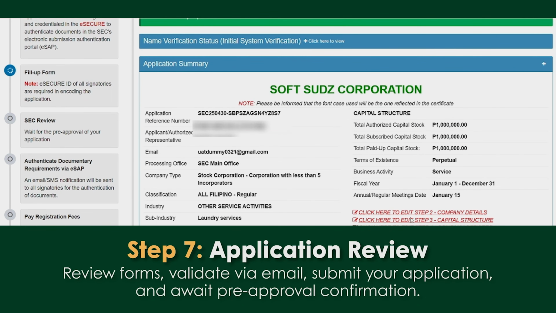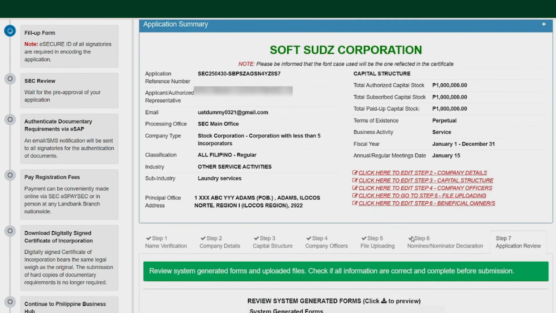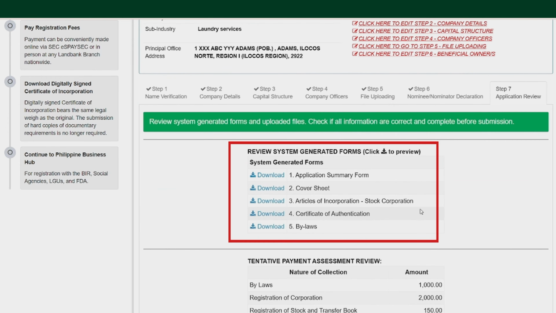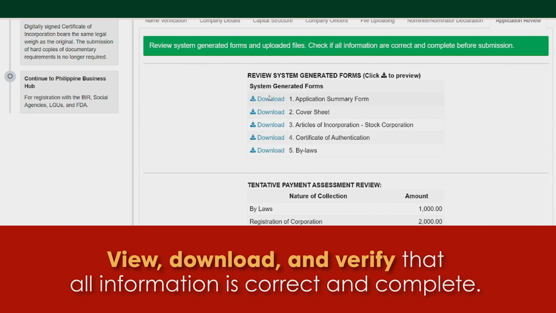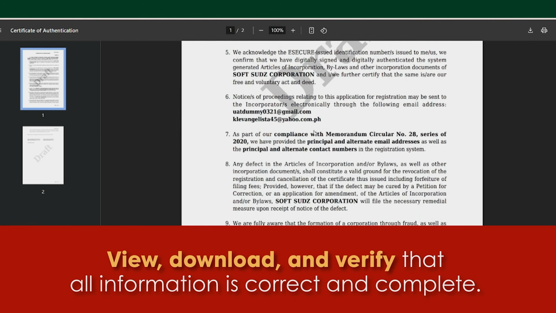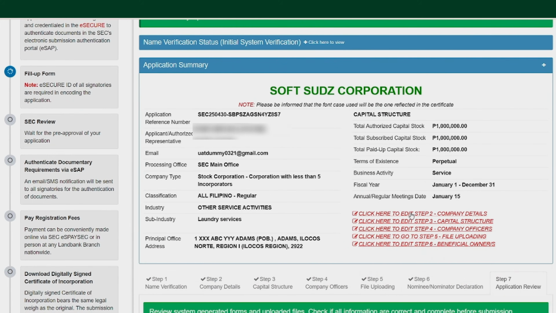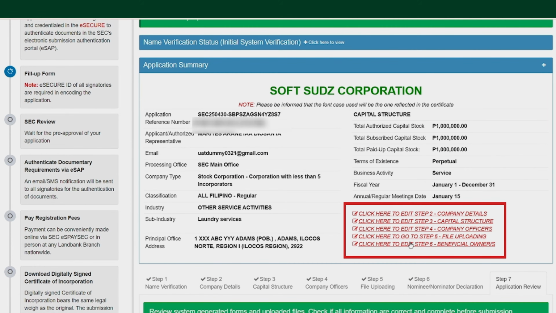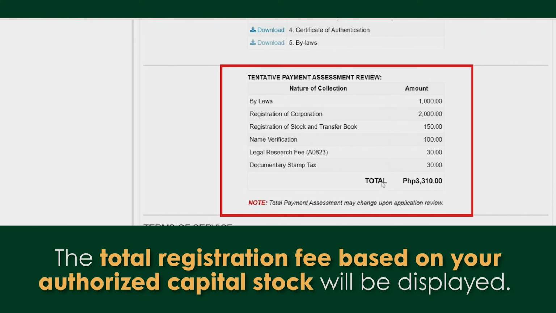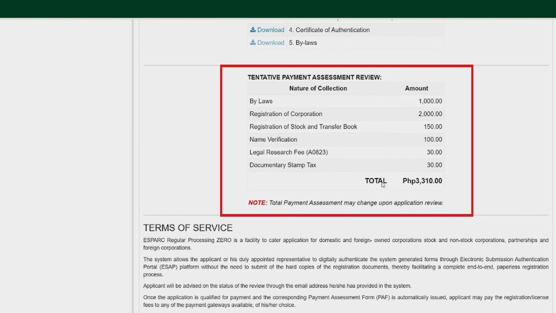Step 7. Application Review. Check the accuracy of the system-generated forms by clicking to open them in a separate tab. View, download, and verify that all information is correct and complete. To make any corrections, go to the Click Here to Edit link to return to the specific step where you want to update the information. The total registration fee based on your authorized capital stock will be displayed.